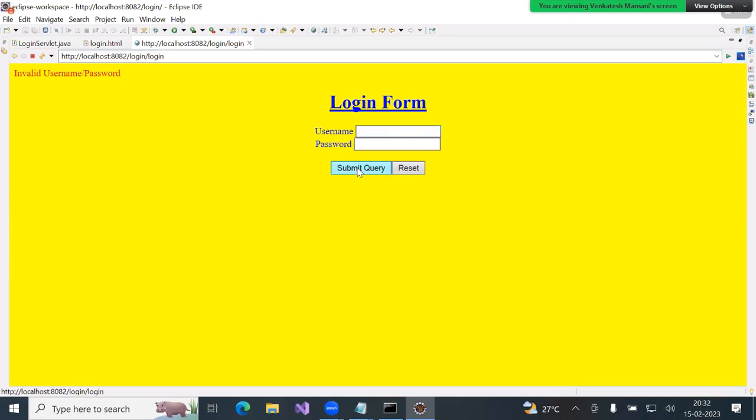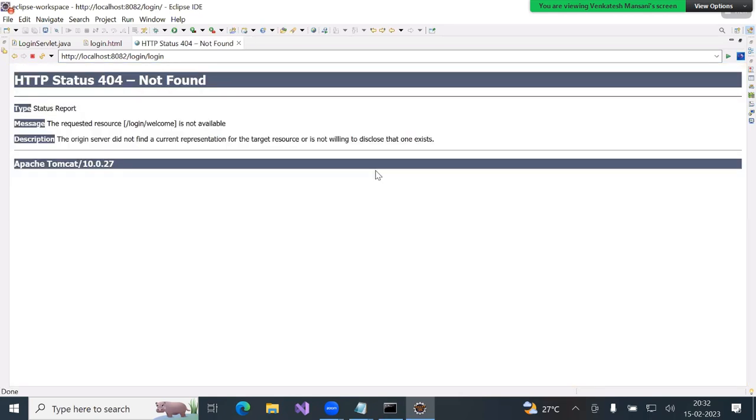Same page. If I give right username, right password, which program executes? Login servlet executed, forwarded to welcome servlet. But we didn't write the welcome servlet. That's why a 404 not found error comes. This error can have many reasons. Not only resource not found, your mistake is also an error.